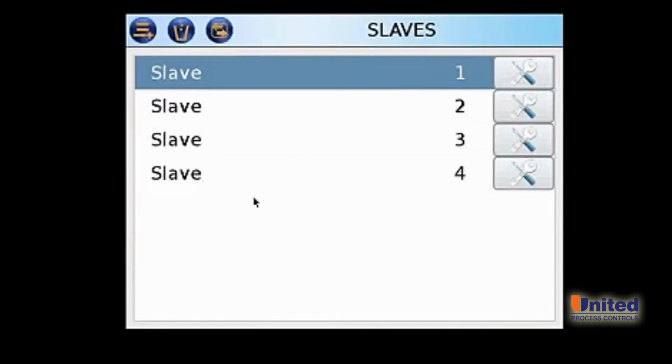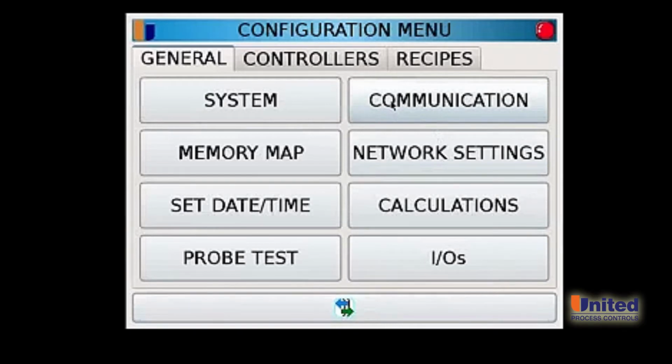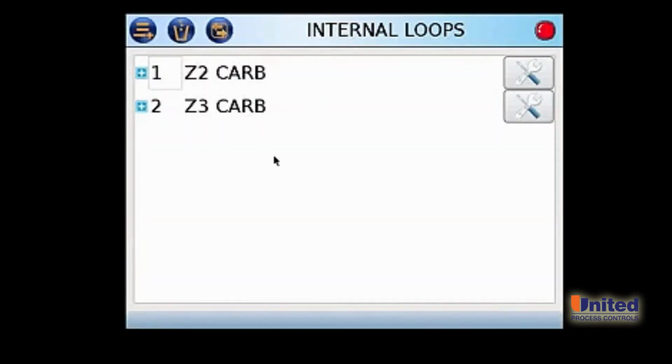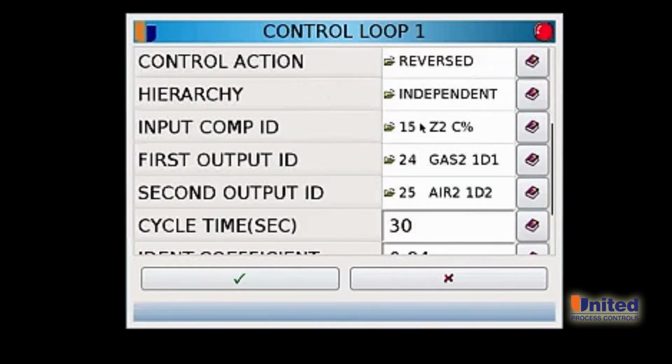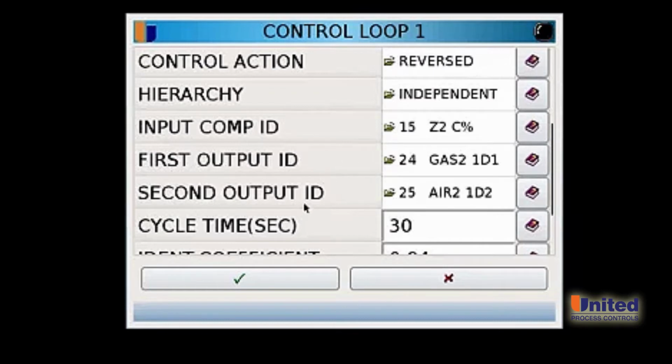So we've configured our slaves here, and we want to add them to the control page. So we're going to go to controllers. Here we have the internal loops, which are, in this case, for carbon only, and they're using the designated inputs and outputs that we have established on a single analog input card.